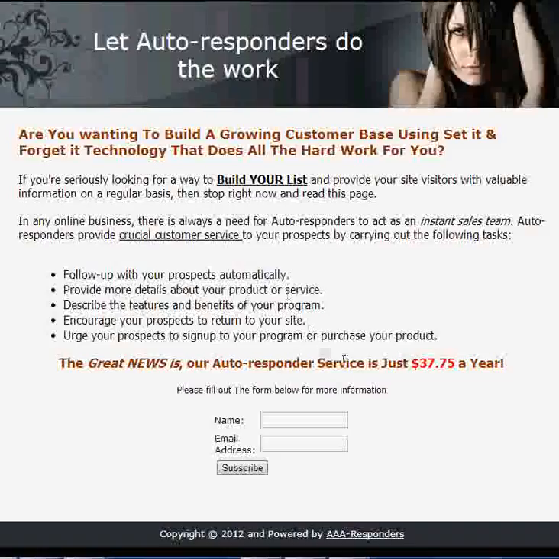But have a look at this site. Is there something you see wrong? If you were, say, for example, promoting an autoresponder, you probably wouldn't use this template, but even if you were, do you see that? That's $37.75. That used to be the price. That was the old price. But we brought it down. It's now $25 a year.